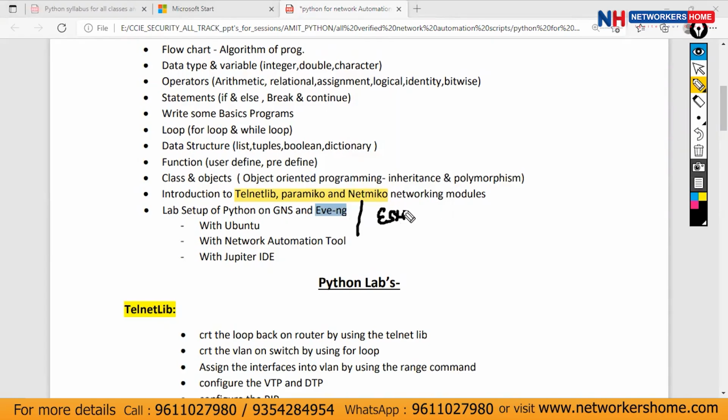So we'll discuss the Python setup on ESXi for the virtual machines, with the help of different consoles, like Ubuntu, a network automation tool, and Jupyter IDE. So what are these things that we will discuss?